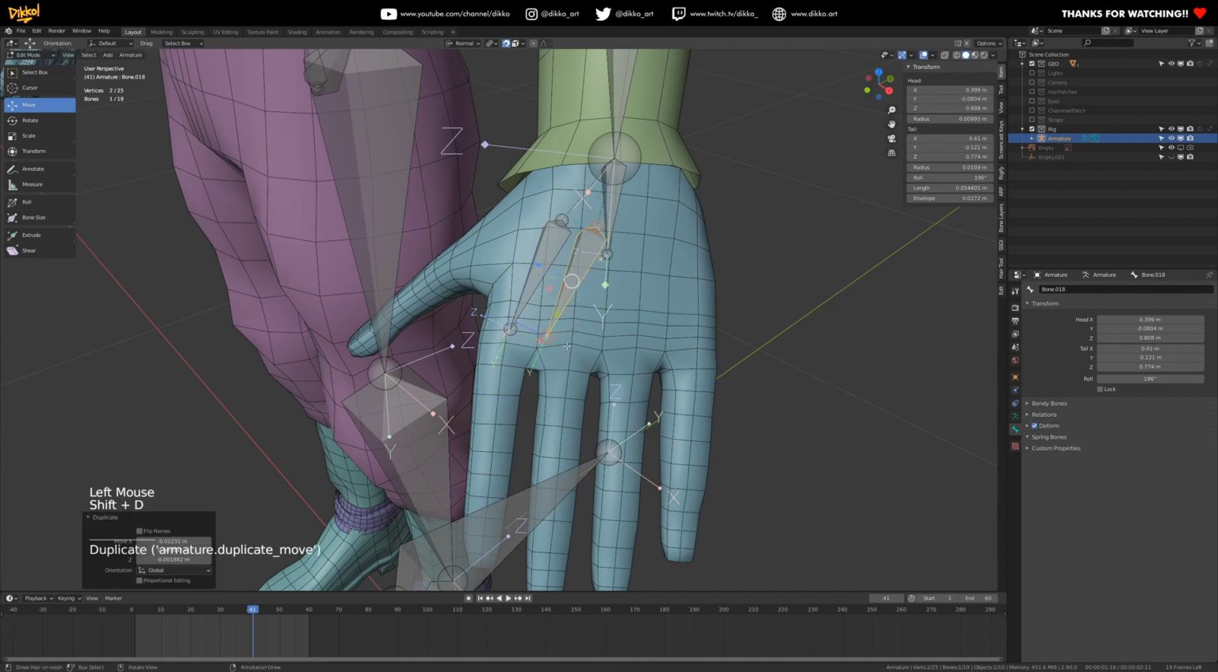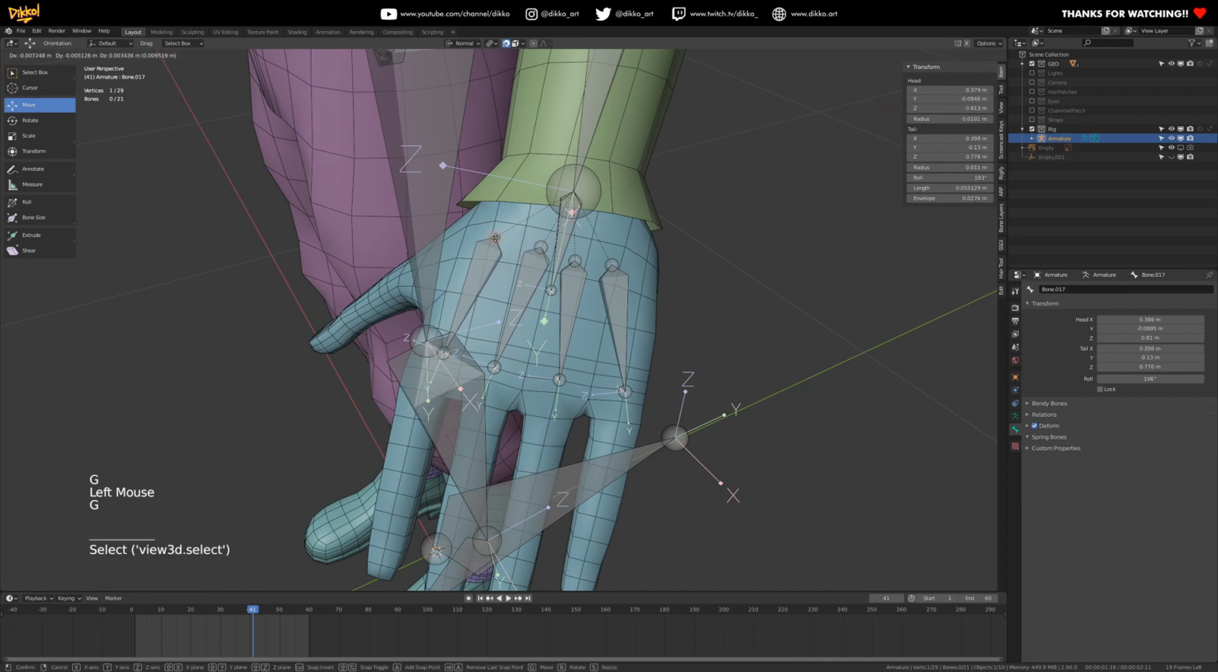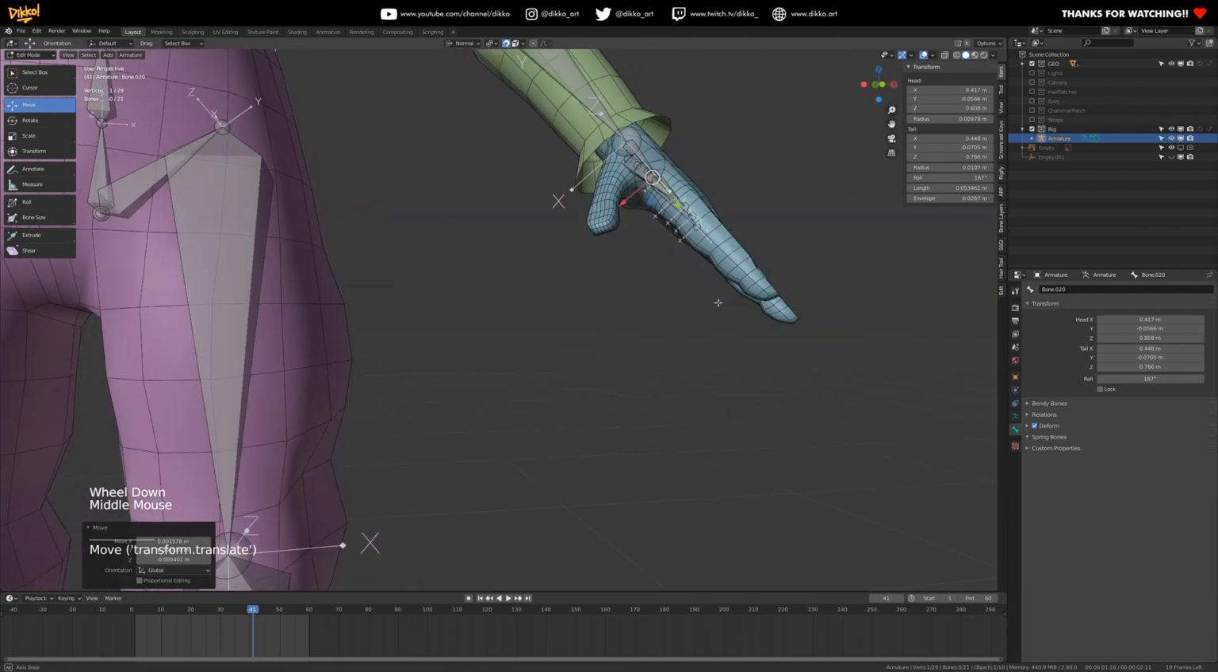Duplicate that. Line it up. Duplicate. Line it up. Duplicate. Line it up. Just like that. I like to get it into the general structure of the metacarpals on your hand, because they are really important when it comes to the way that a hand is deformed when you are controlling it.